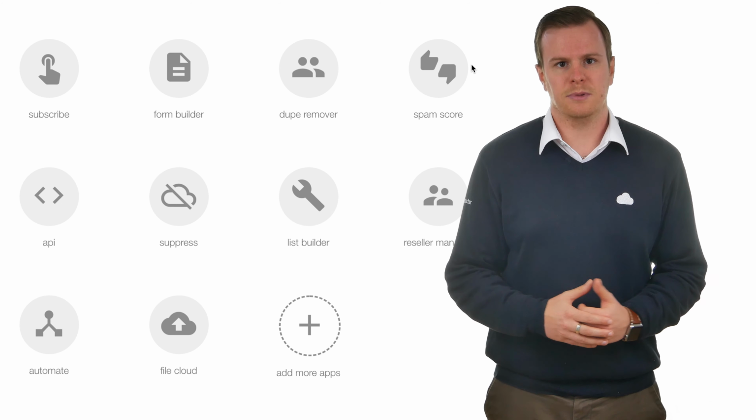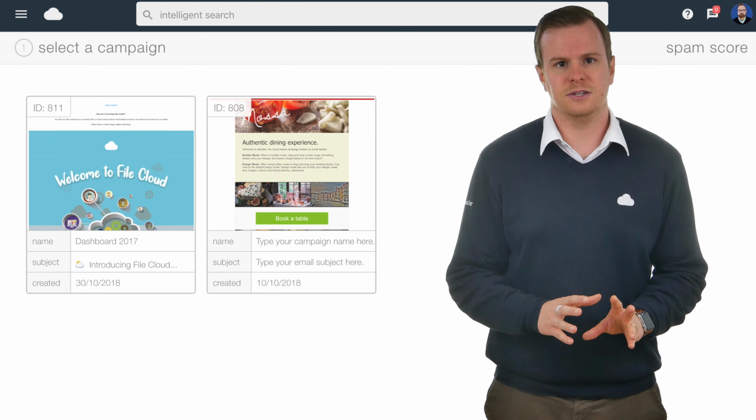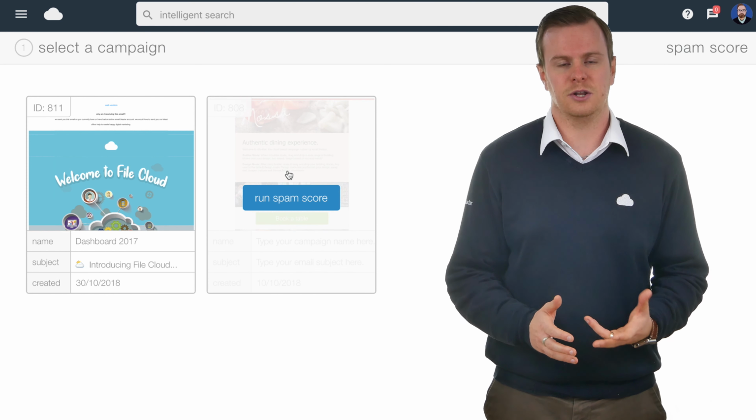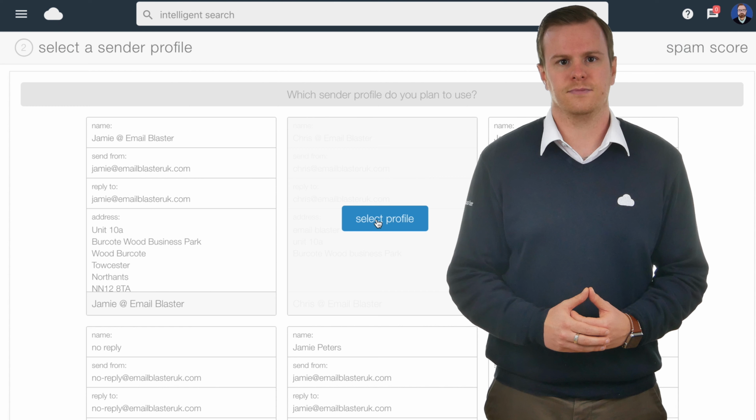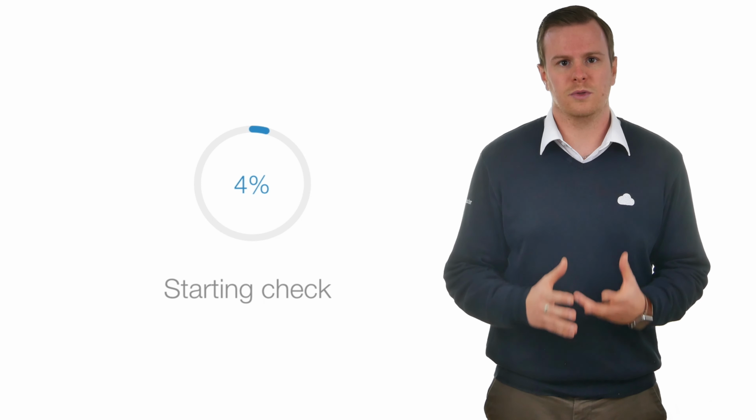First up, let's take a look at how to get Spam Score to analyse your email design. Now you simply go to the app section, click on Add More Apps and install the app. If you're a pay-as-you-go customer, it's $9.99, or if you're a full monthly subscription customer, then it's completely free. Okay, so upon launching the app, simply select your email template that you want to select and your sender profile that you intend to use with it. Spam Score will then run.